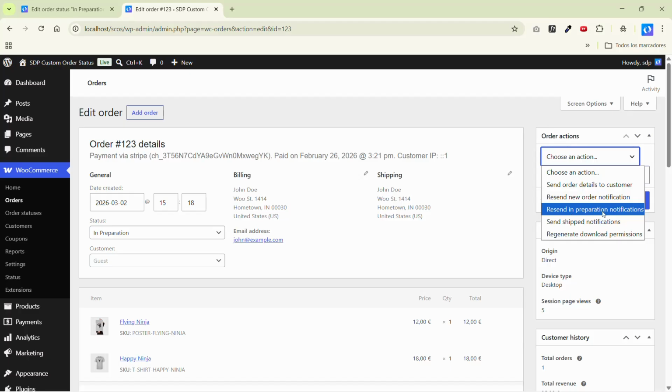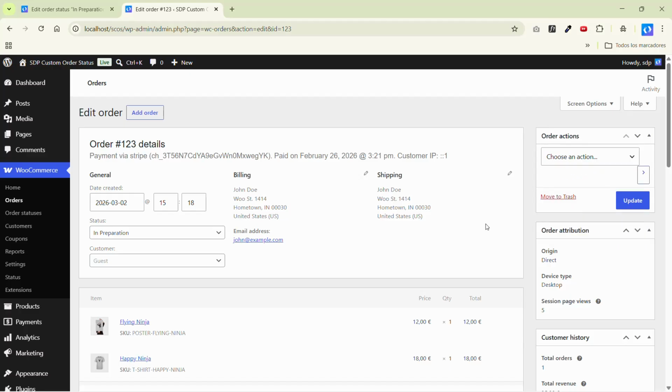Custom order status emails are a powerful way to improve customer experience and streamline your operations.